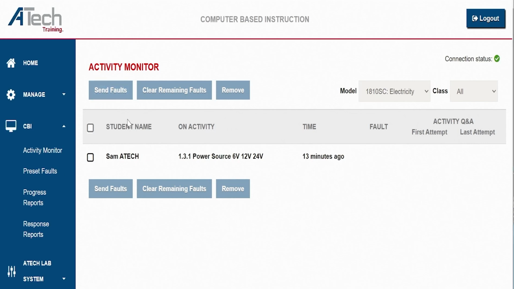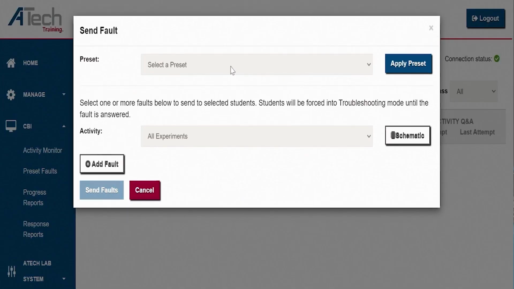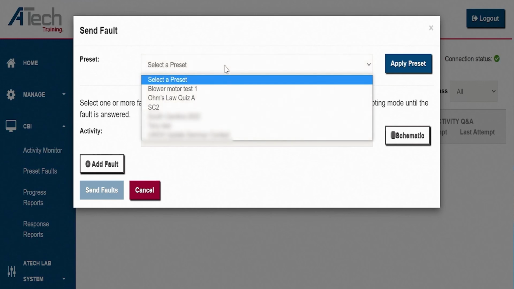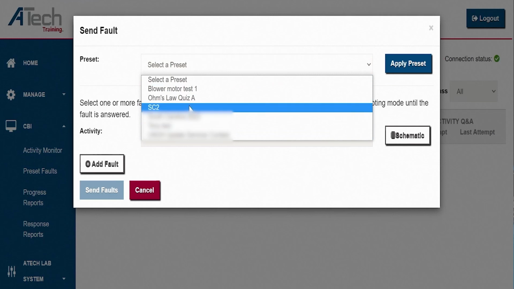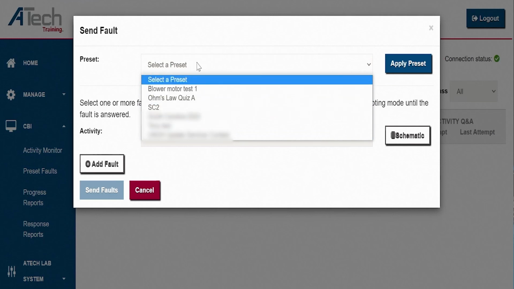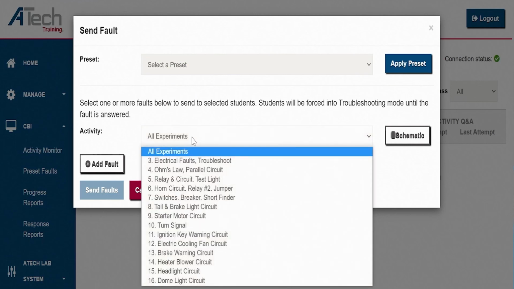Now at this point, we have one student, which is Sam ATech, and what we simply do is click on his name. So in other words, to send the fault, we must specifically click on the check mark box that's next to the name itself. So I'm going to click on Send Faults. At this point, there are presets that can be made, and you can create a preset, but in this case, you'll notice there's already a list of presets that are already in here. Once again, you can create a preset and apply it at that point. But you can also use existing exercises that are already in the CBI itself.